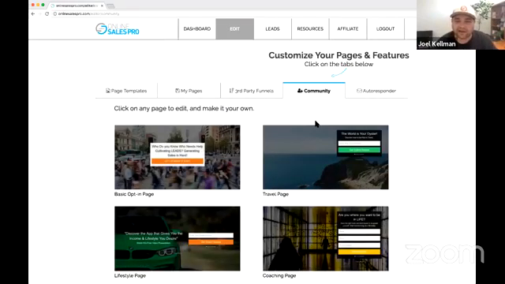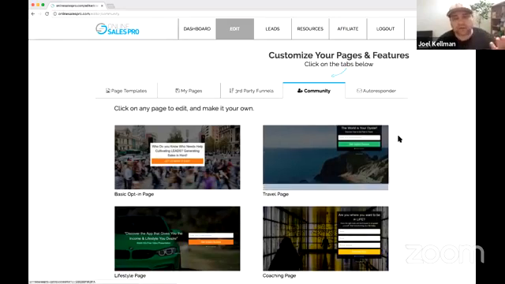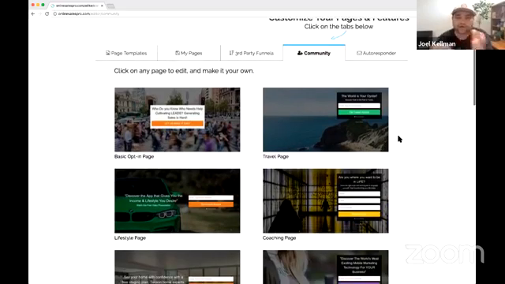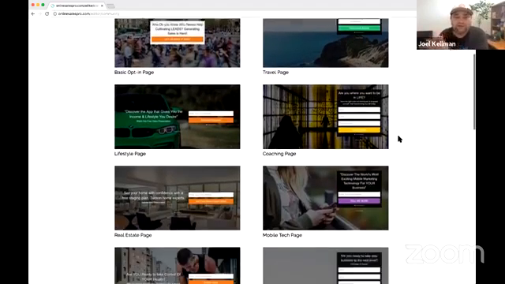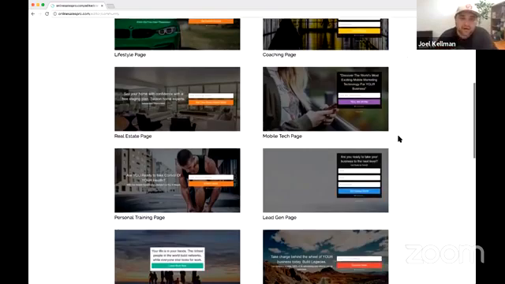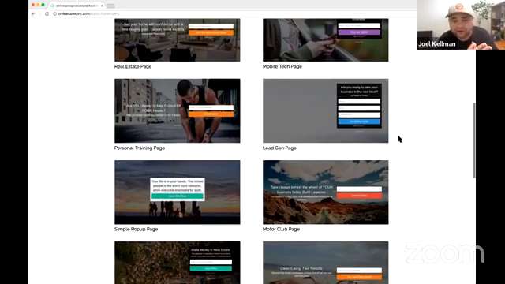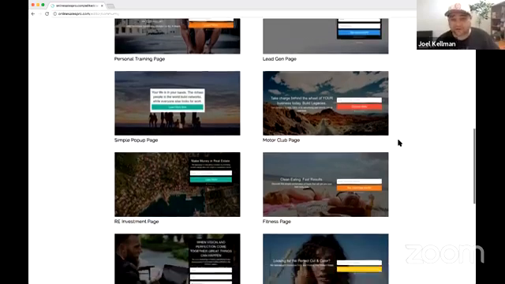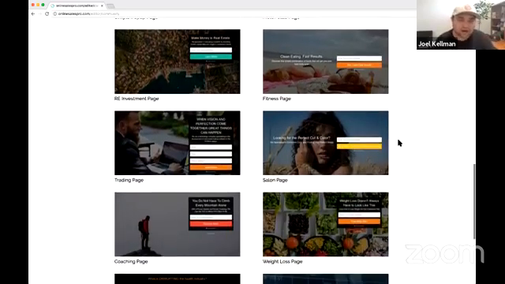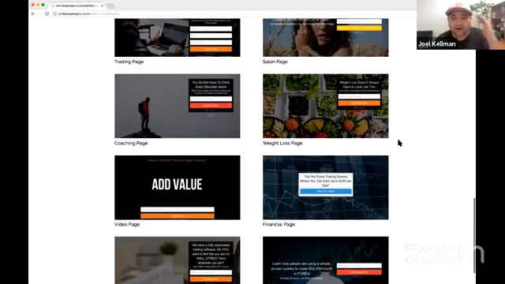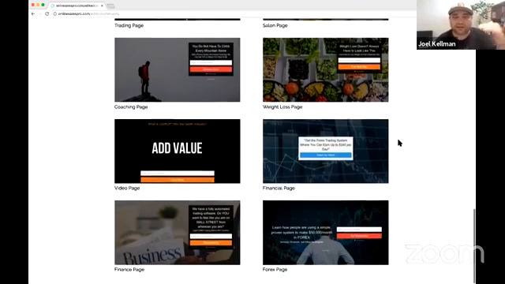You click on that, and that will open up some things that maybe you need to see, right? Done for you stuff that works. A basic opt-in page. Here's a travel page. Here's a lifestyle page. Here's if maybe you're a coach. Here's a real estate page. Here's a mobile tech page if you sell tech, right? Personal training. We have a lot of personal trainers in there. Hopefully one of you call me, because I need to start getting in the groove, right? We have a simple pop-up page. We have an MCA page, like an investment page, a fitness page, a trading page, a salon page, coaching page, a weight loss page, not to mention all of the templates that are in the done for you section in the edit section.